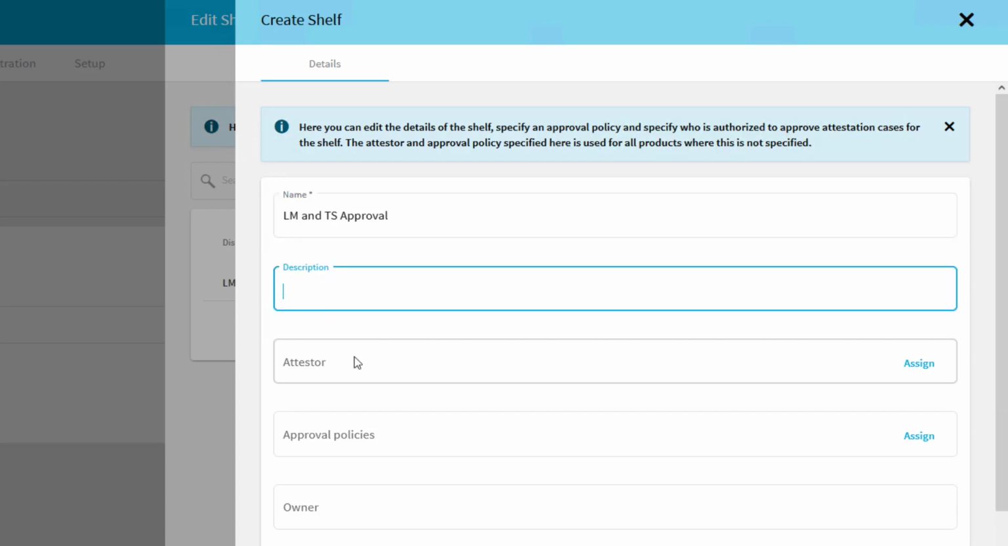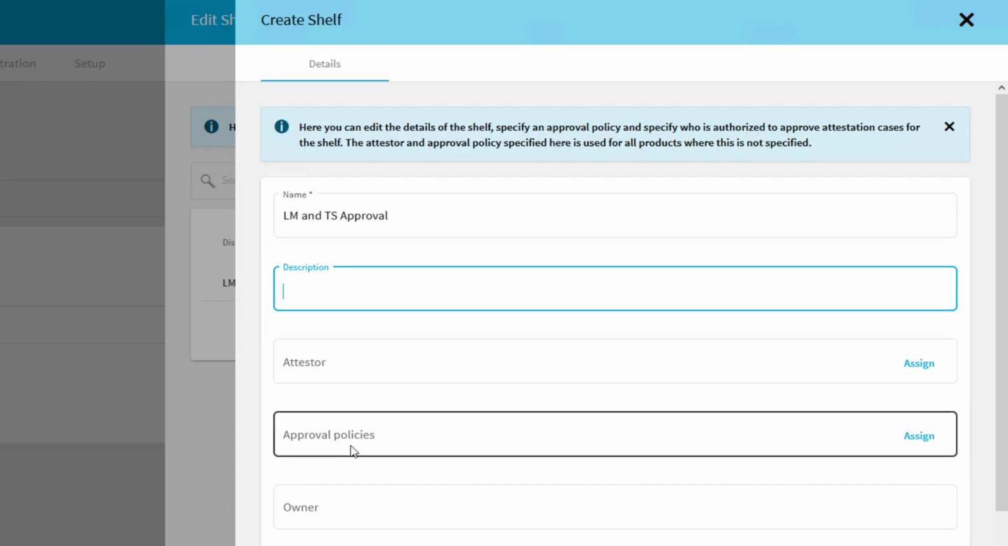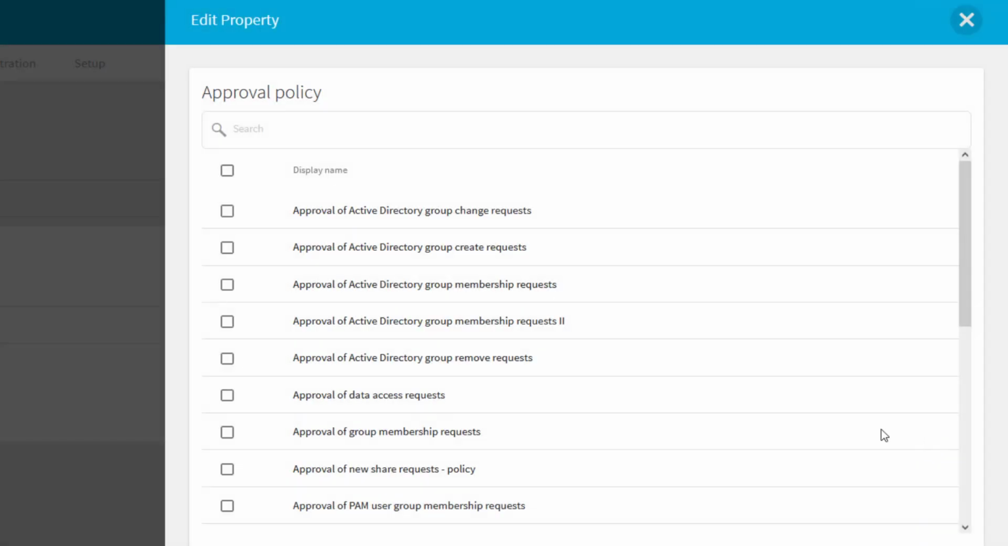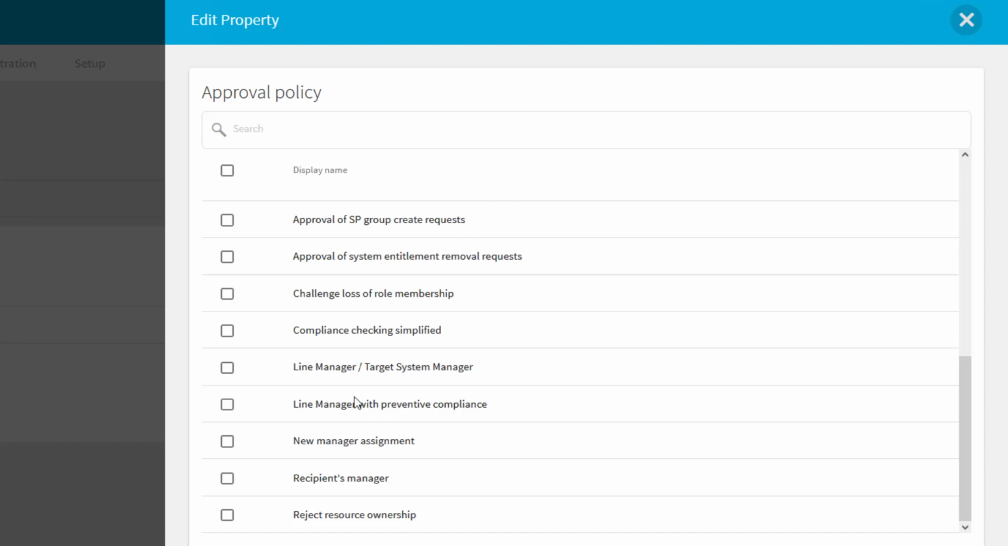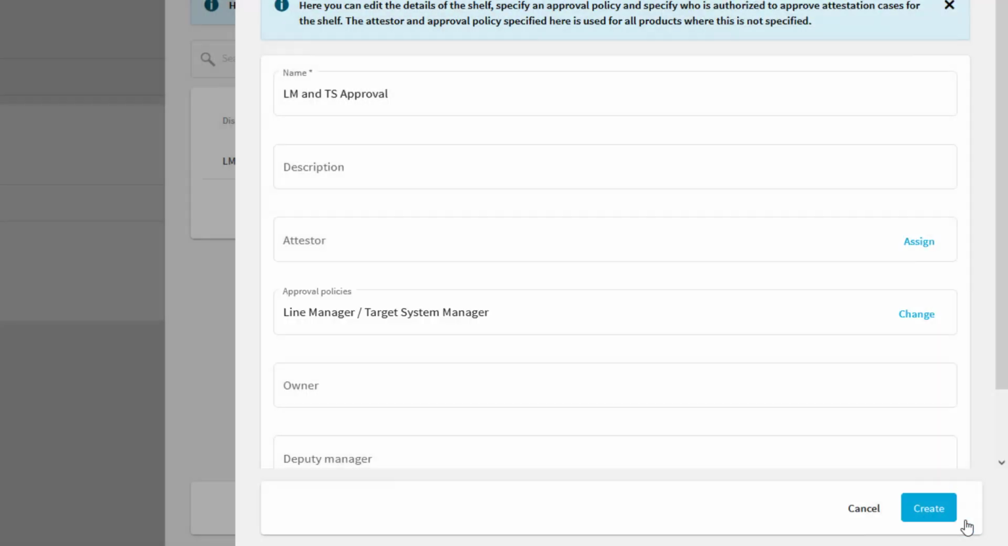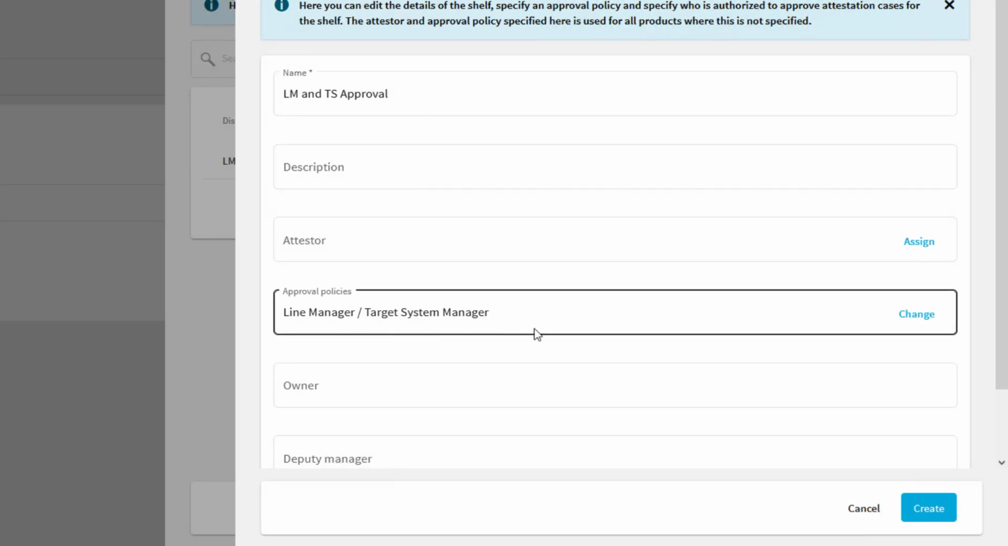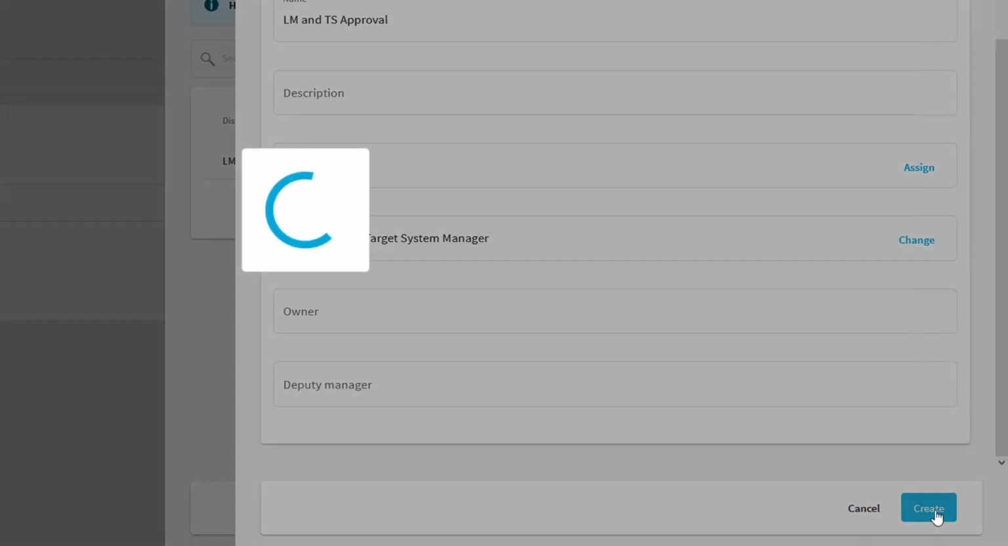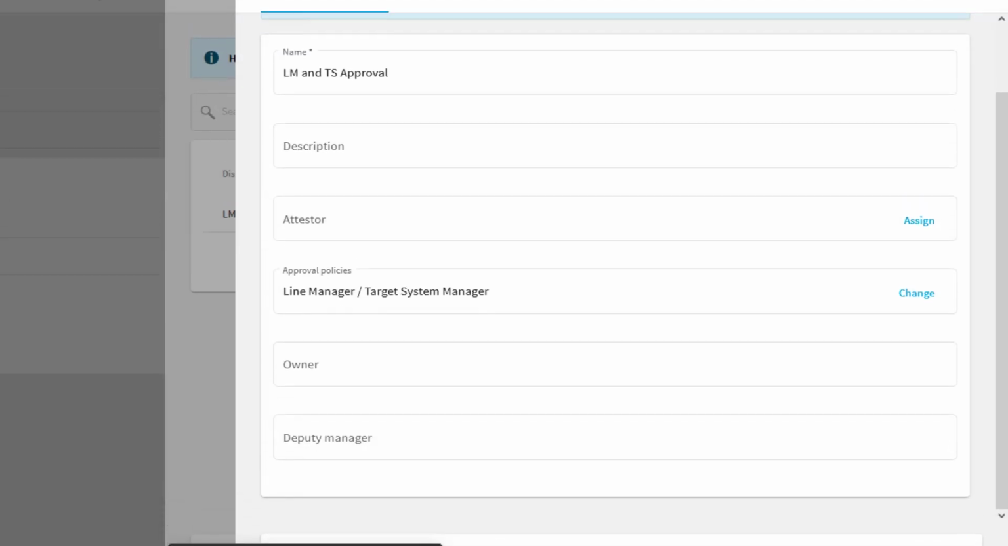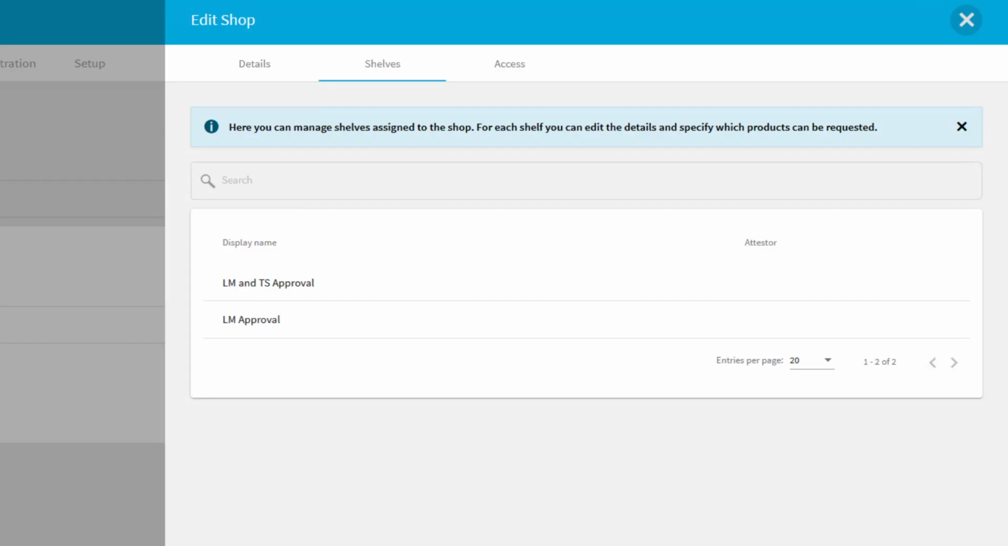Then I can describe that if I like to, but at the end, what I want to do is assign a specific approval policy, and I can look into the approval policies. As you can see, there is one that is line manager, target system manager. This is predefined, of course. It is a policy that is not available out of the box, but you can create policies like always in the manager. And once I have selected this, I can just say apply, and then I have this policy assigned. With create, I do have another shelf, and with cancel, I can close that.